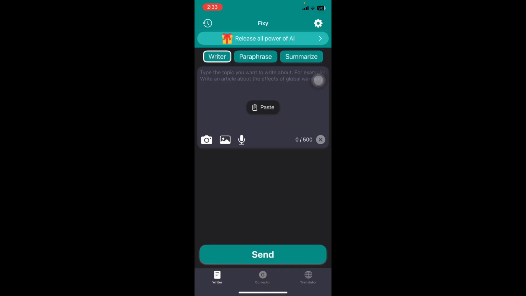So following this, you can now easily access the Fixy AI app on your phone. You do not need any other information to log into your account. So these are the simple steps to use the Fixy AI app on iPhone.